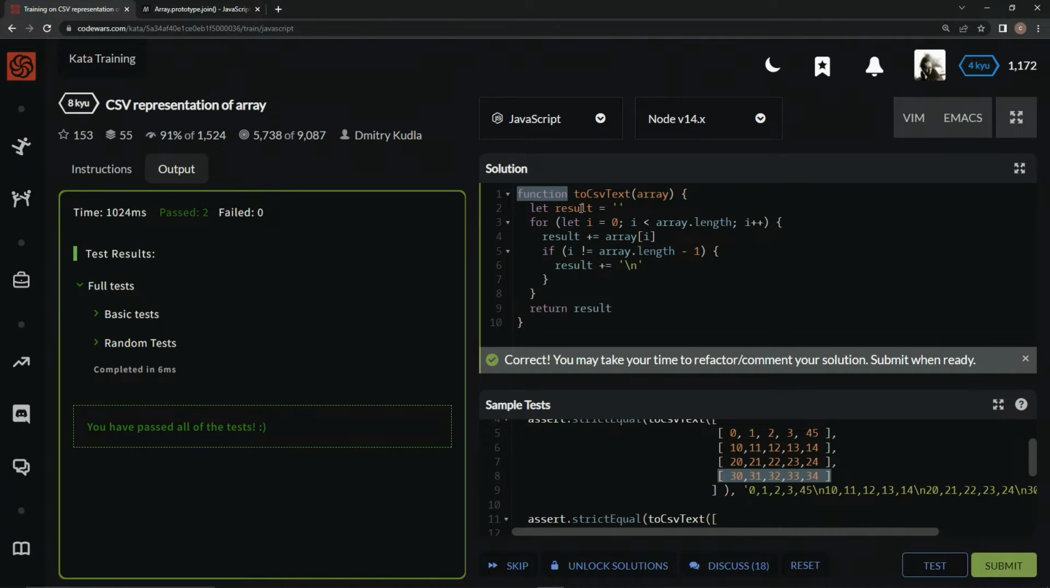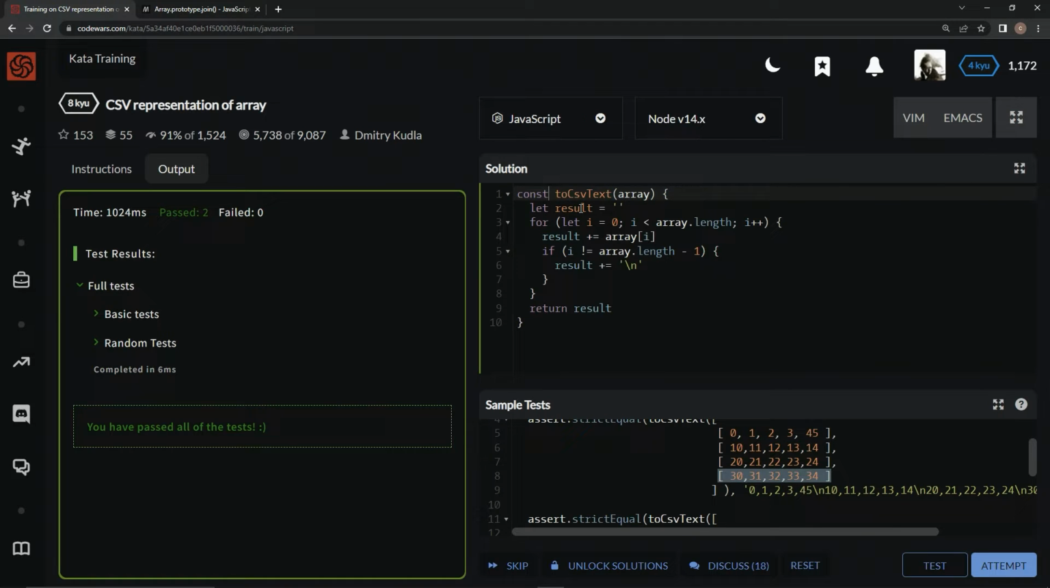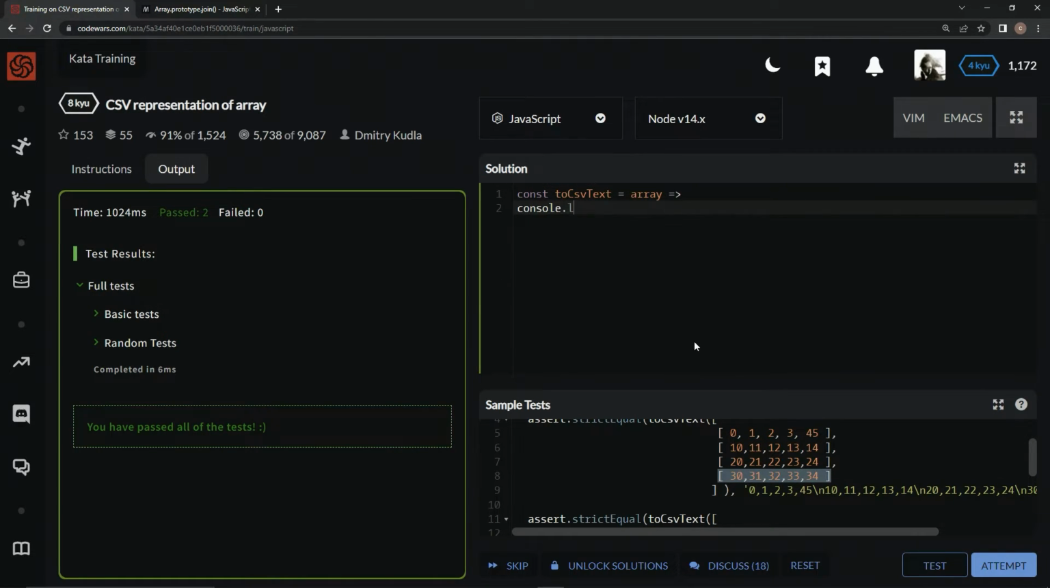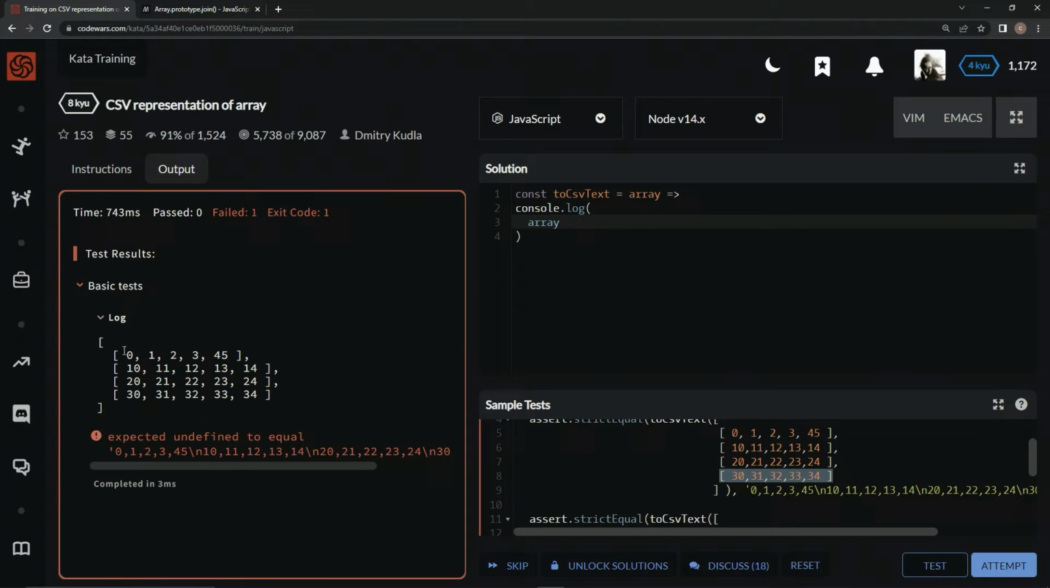When we could just do this, we could say const toCSVText equals array, and then turn the rest of this into an arrow. And then down here say console.log, so it's easy to test while we go. Say array right here, test it out. Does exactly what we wanted for the first one.